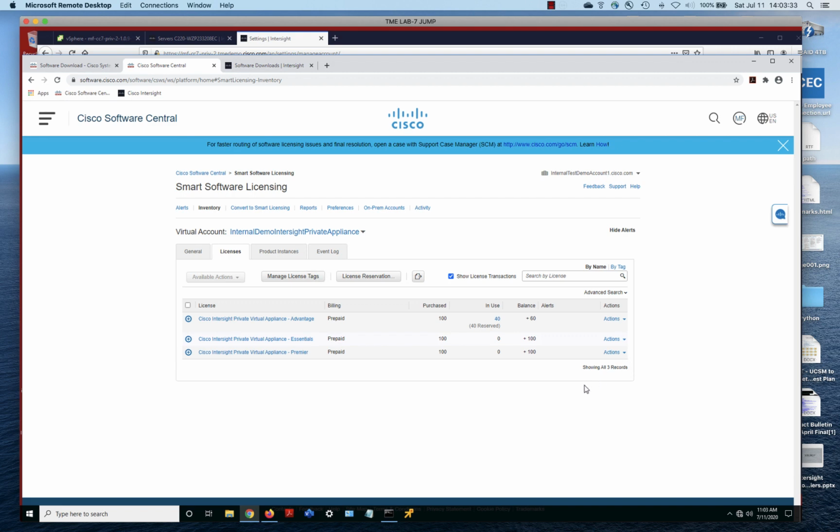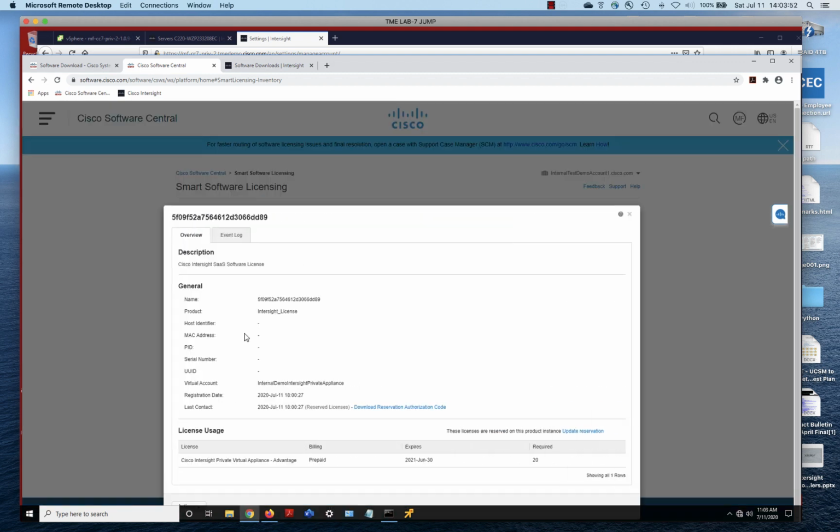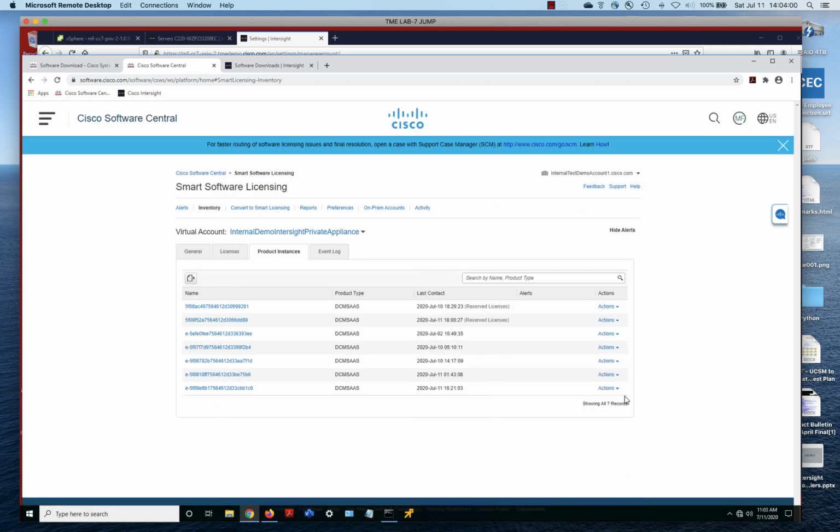Okay, and if we come back here to the Smart Licensing portal, and let's go ahead and do product instances. We can see that we have a Delta 89. It's matching up. We've got reserve licenses for that. Okay, there's the 20 that we requested. So just showing you that it does match up.